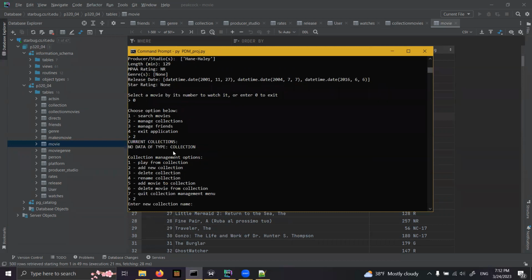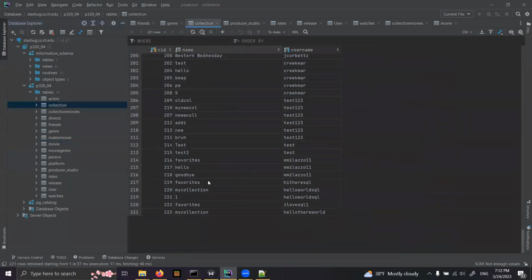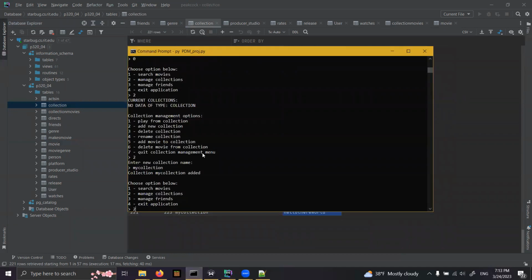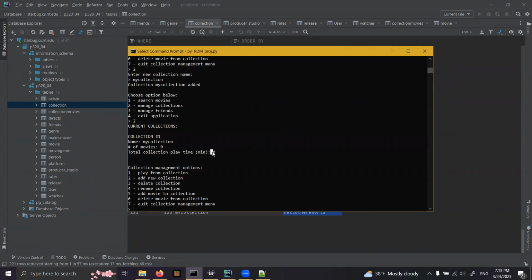So we'll click option 2. We'll call our collection My Collection. We got our new name, and our collection, My Collection, has been successfully added. And if we go into the collections page here, we can see that My Collection under the username Hello There World has been successfully created. And if we go into our collection page, we can see that this collection has been listed. We don't have any movies, and our total collection playtime is still 0, but we do have a collection.